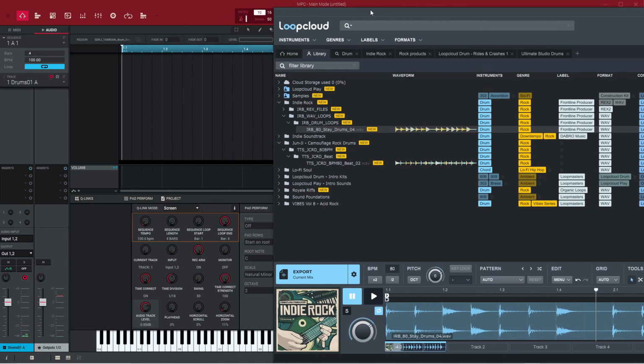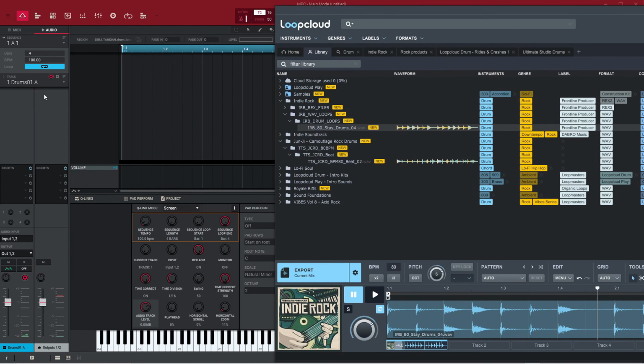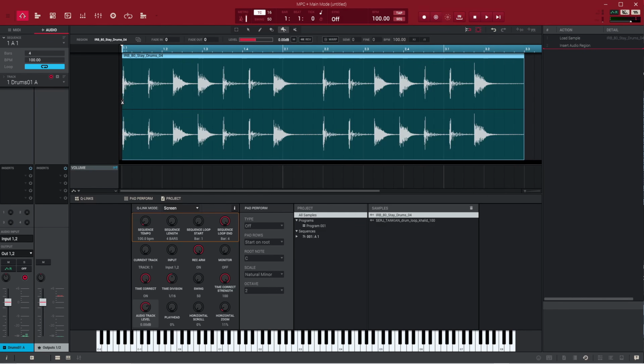It's very easy to do this. If you look right here, I have track 1, and I named it drums. The reason I did that is I can just click on this sample, pull it from Loop Cloud, and put it right on that audio track. What this enables me to do is not really have to worry about programming the drums. I can just go through the library, select a drum loop that I want, and pull it in.